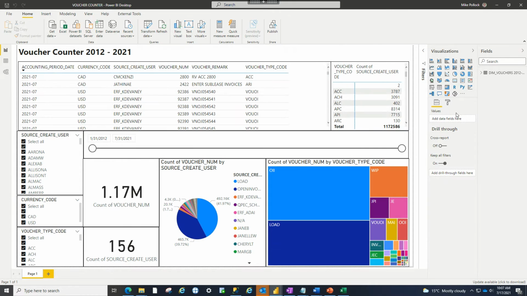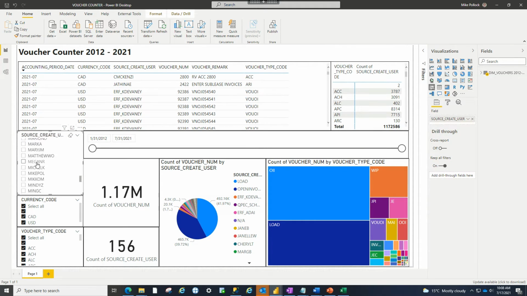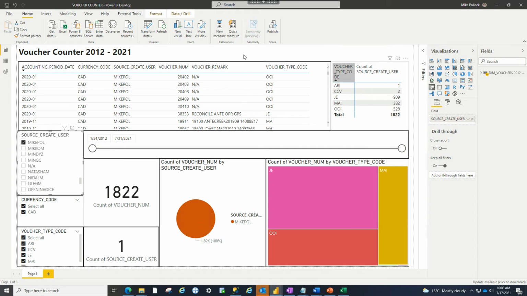What I wanted to show you in Power BI is that even with just one data source, there's a lot you can create visually to really explore the data. For example, right now we're looking at 1.17 million vouchers that we've created since 2012. If you wanted to look at just your own name, I'll show you mine. Just select it, and it filters everything down just to me. Of the 1.17 million, I made 1,822 of them. Here, it's mostly journal entries, then second, OOIs, and then MAIs. So say I just wanted to know my MAIs.